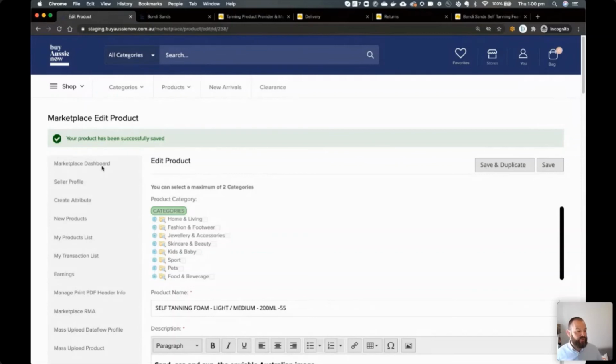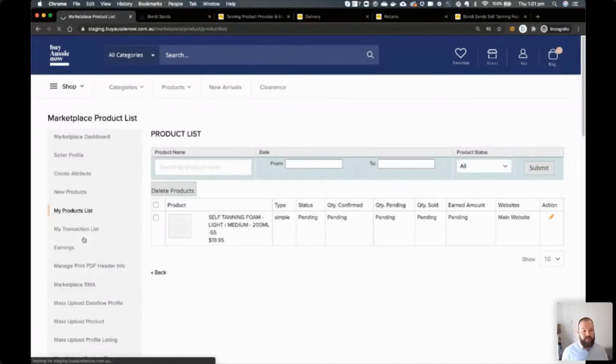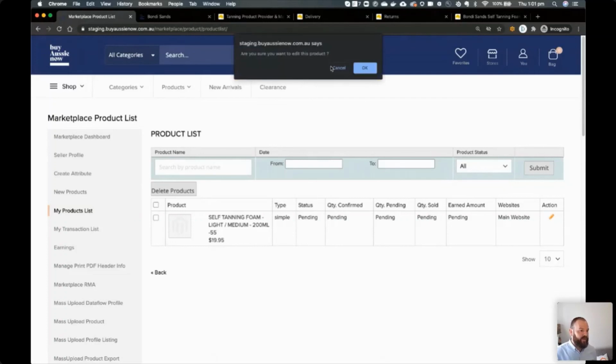If you do that, then you'll go into the My Product List section here. I'd always want to make sure that I've loaded up this product correctly, and you can always come back in here and edit. You'll notice that when this loads up, it'll be in a pending status. That's because the Buy Aussie Now team will go through and approve every single one of your products before it goes live. So in here, you can see that I've got the self-tanning foam, and the simple pending. This is all there, and if I wanted to go back in and edit, then I can edit that product there.